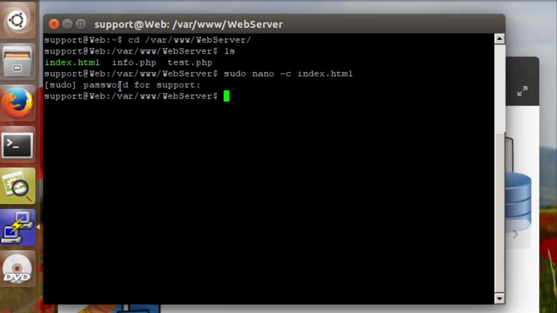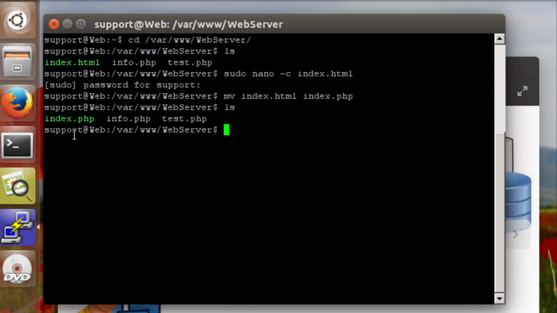In a later lab, we're going to add some PHP code to this custom homepage. In order to have that code execute, we're going to change the extension to PHP. We'll use the move command for this: mv index.html, and then we'll just change this to PHP. This is basically like renaming the file. If we ls, we can see that now we've only got index.php.